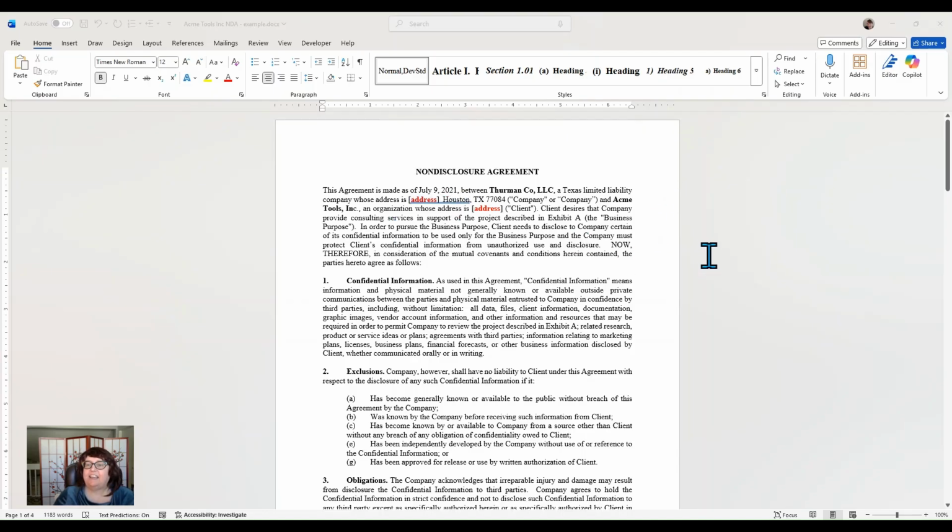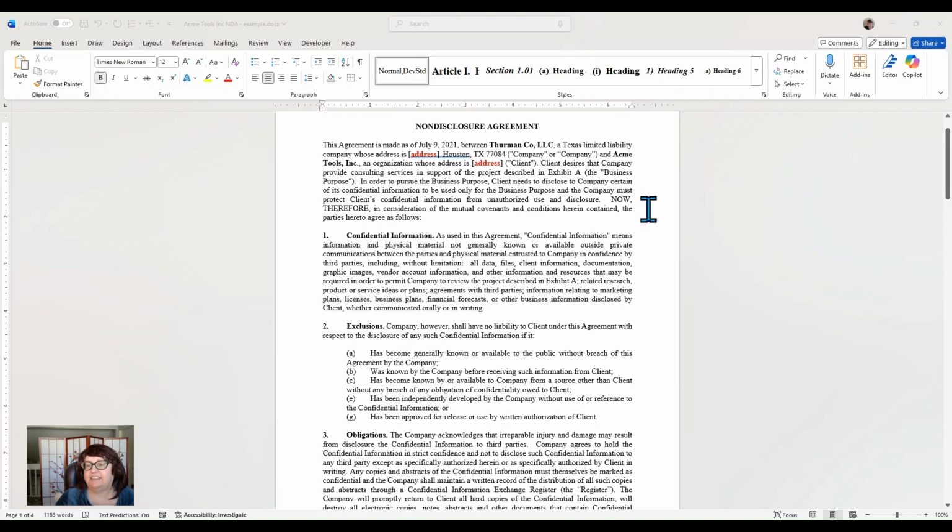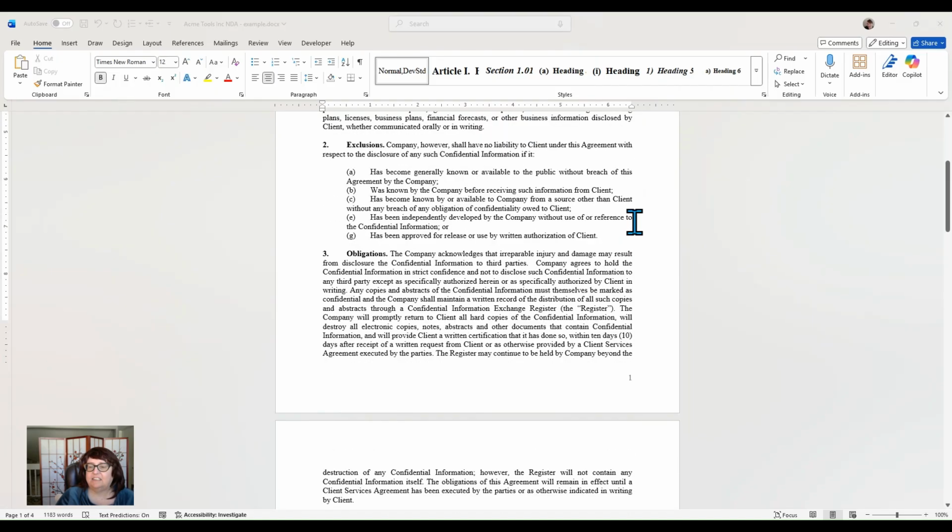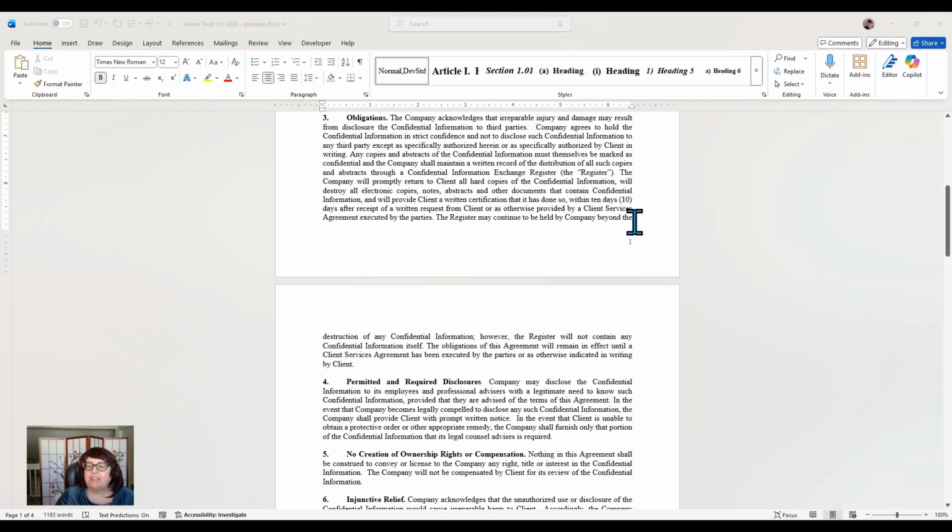So I have here a non-disclosure agreement from way back in 2021. And this is actually just a made up name. It's not the actual client that I was working with at that time. But what I want to show you is what this project entailed. So this is, like I said, a non-disclosure agreement.